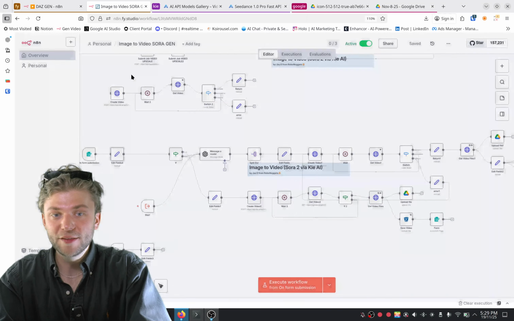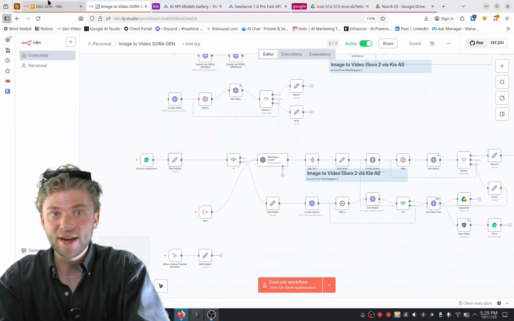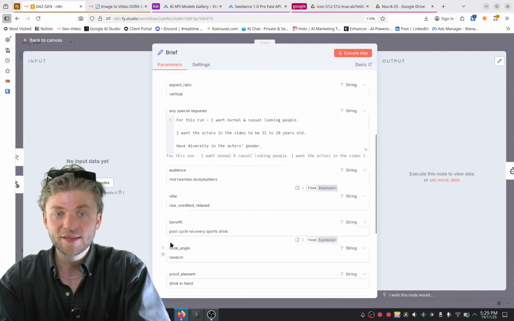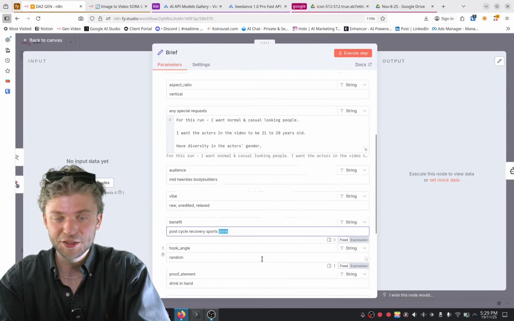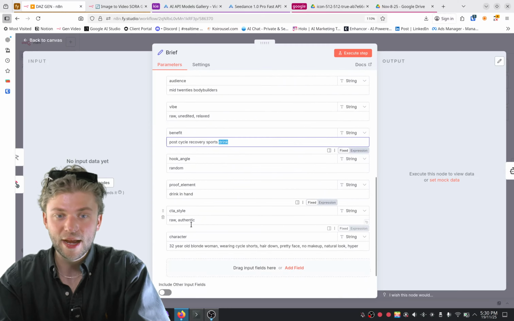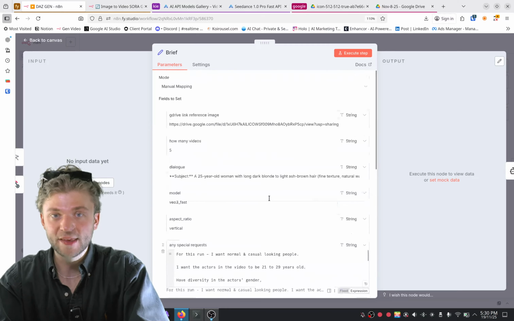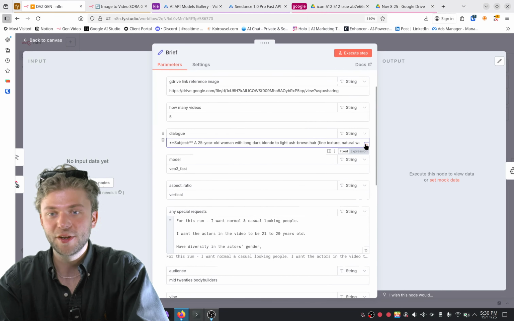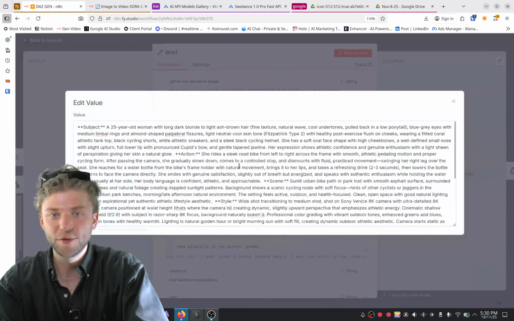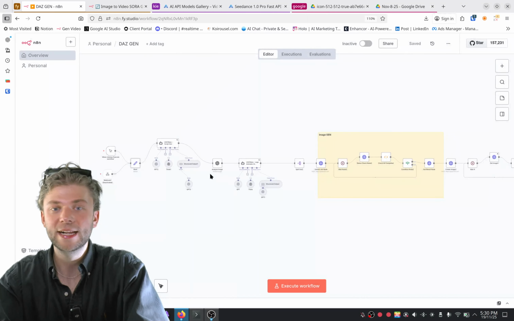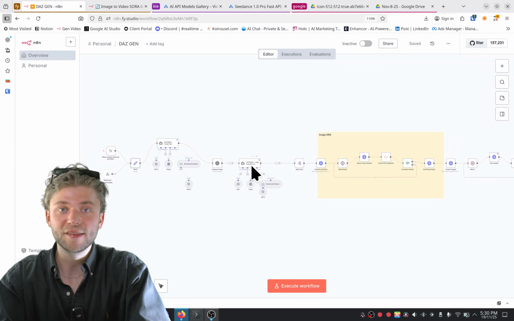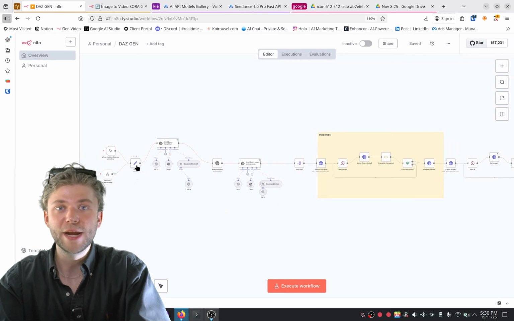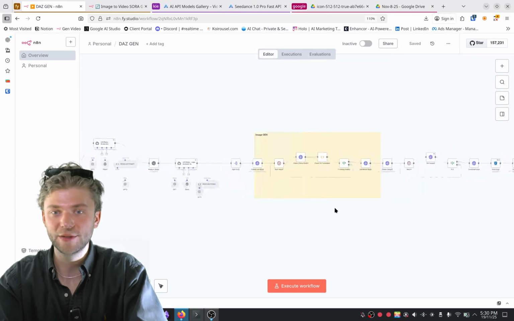And once we have that set up, then we also want to put in things like the audience, the vibe, the benefit, which is essentially the product, the CTA style, the character. This is all very important information, and the dialogue is pretty much just going to be the equivalent of the full prompt. So you can put as much information as you want in here. Again, we're using AI to clean this up anyway, so it doesn't really matter as long as you put in all the information and take out anything which is not relevant.